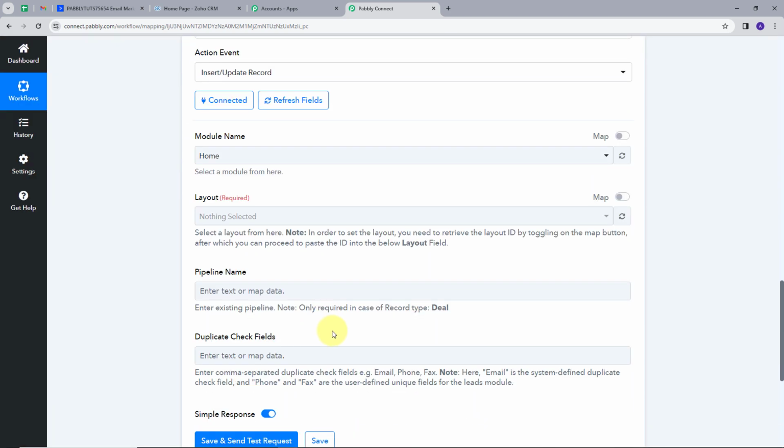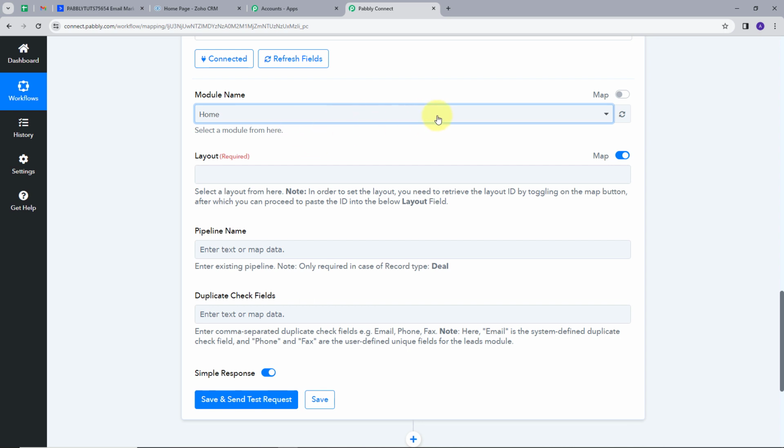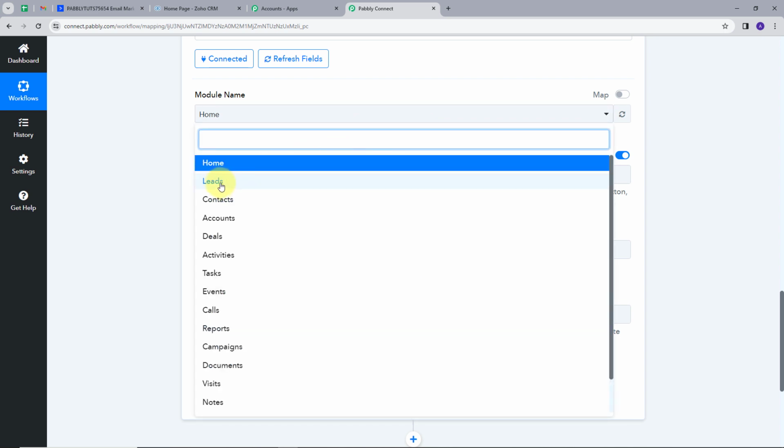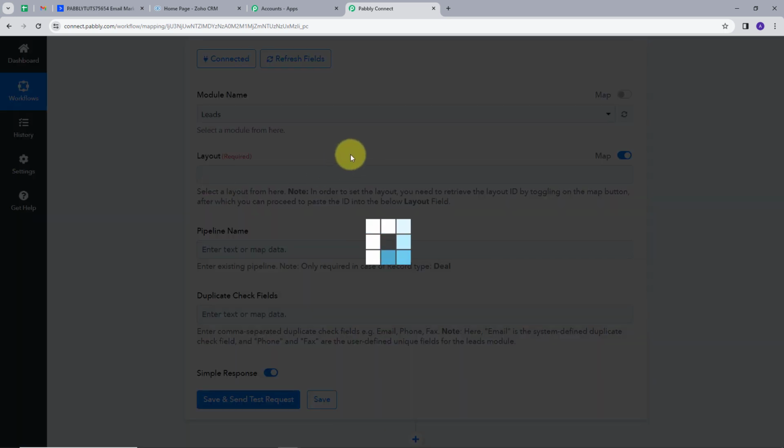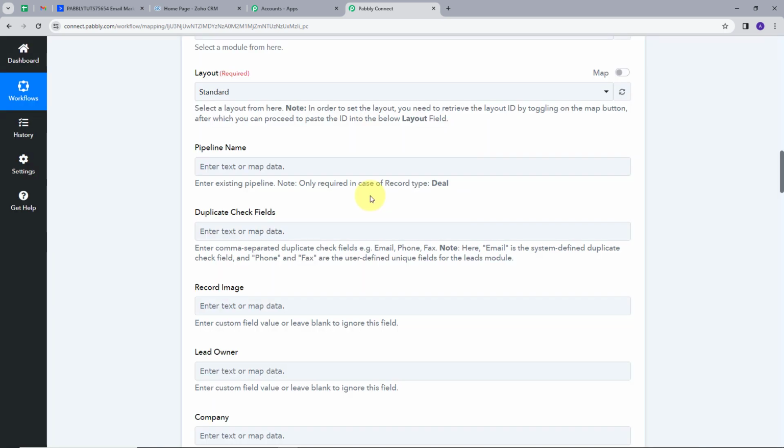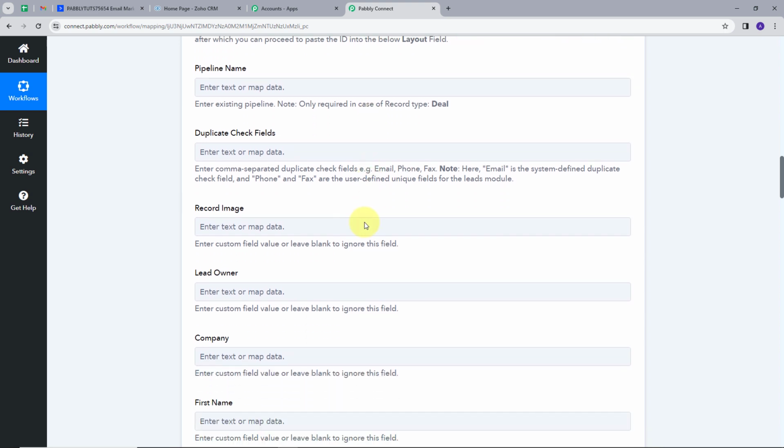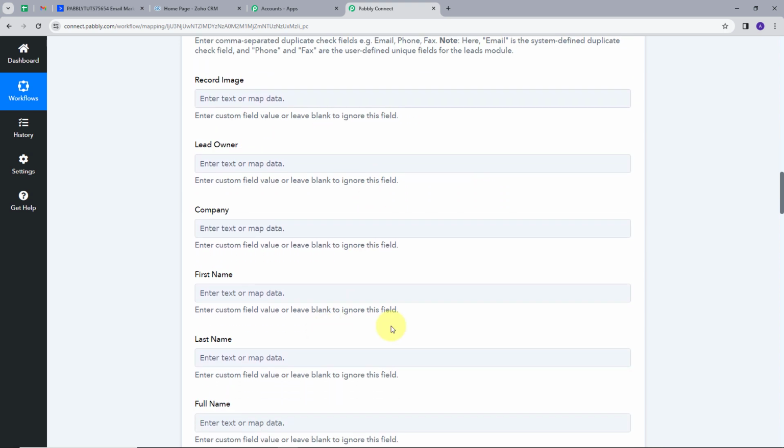And here we are getting all these details. So first I will select the module name. So I want to create new leads. I will select leads. I'm going to fill all the required details that I want, and I'm going to map all these details. And for mapping, I'm going to use the trigger response that we got earlier in the ActiveCampaign response.